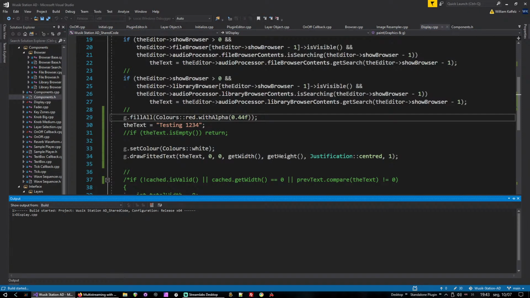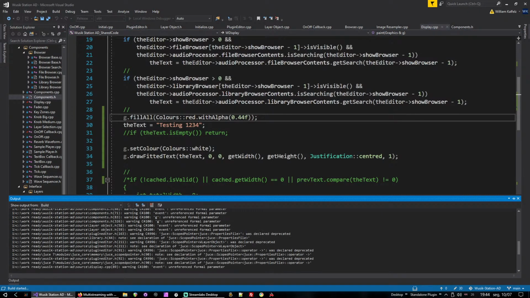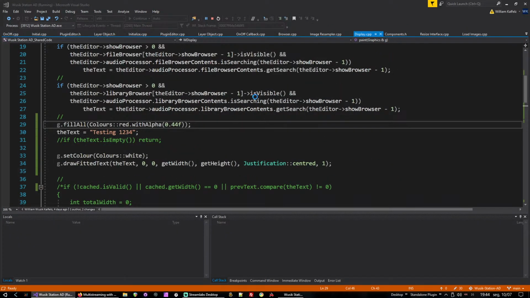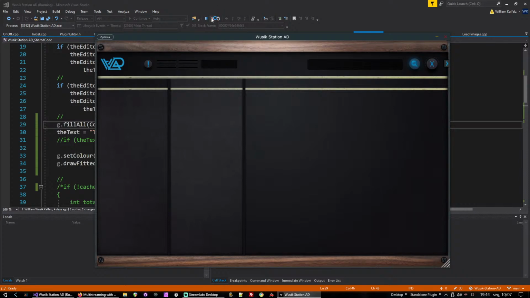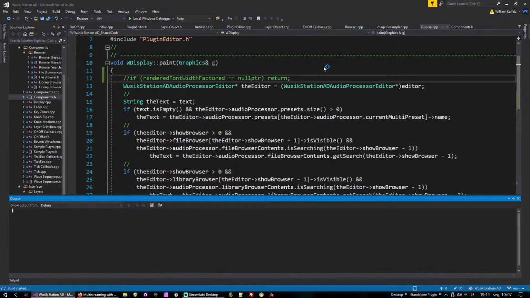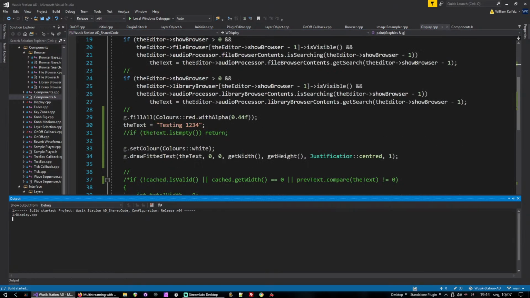What's changed? Ah, this one. This one is preventing the rest of the code from running.